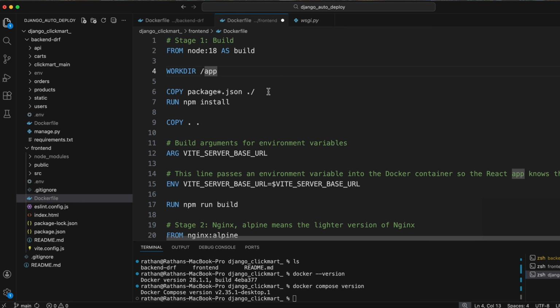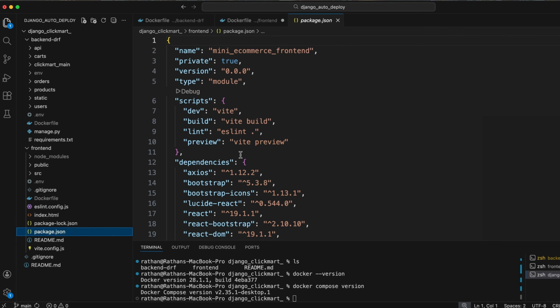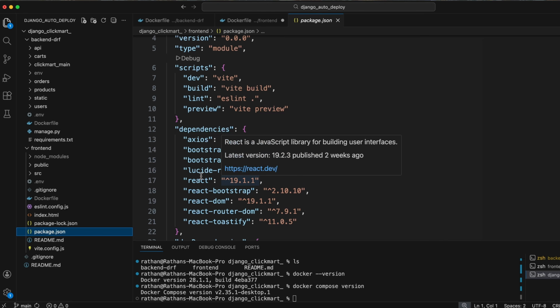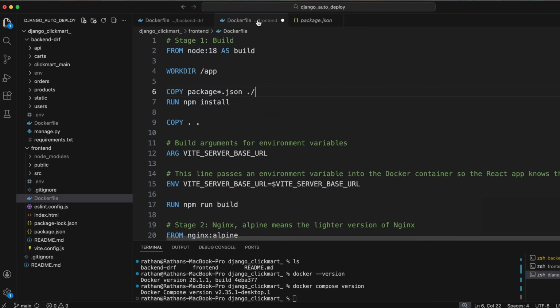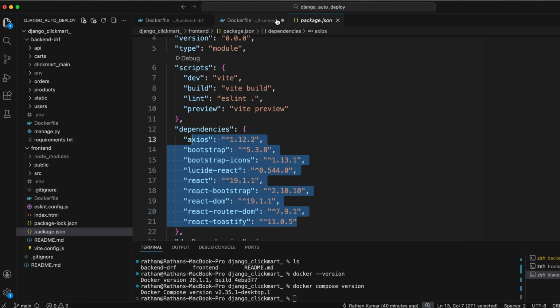All right, so here what we are doing is using COPY for package.json. Why package.json? Because it's just like requirements.txt. In requirements.txt we have the Python dependencies; the same way, in package.json we have the React dependencies. So we add that to the app directory, and then we run npm install. Once you run this npm install, all these packages will get installed.